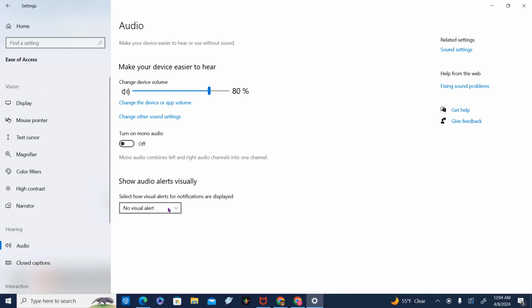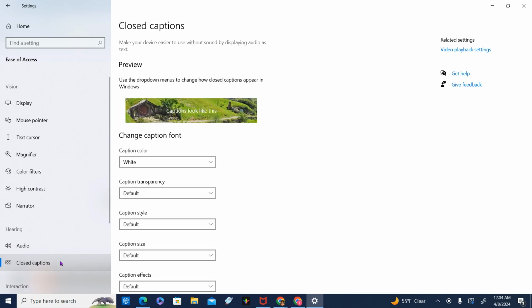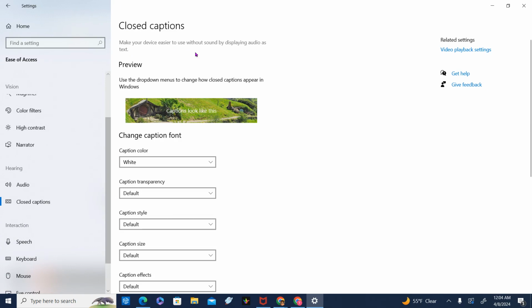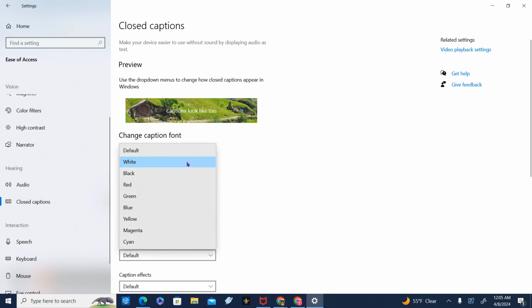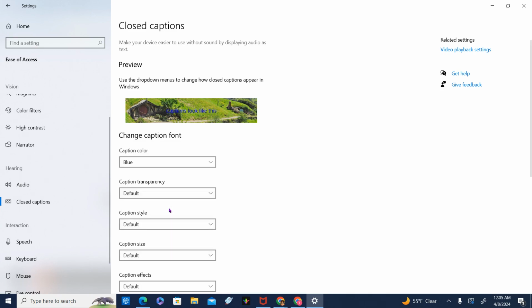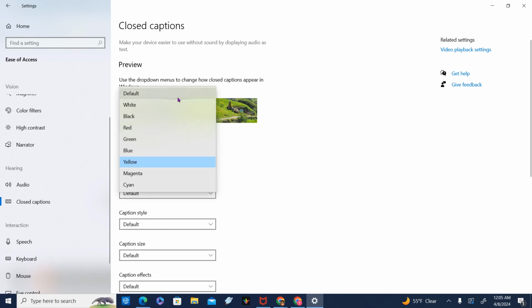You can also have a flashing title bar or even a window or the entire screen to help you notice that you have received a notification. Closed captioning is another feature that is offered for those that need hearing supports. This will make your device easier to use without sound by displaying audio as text.